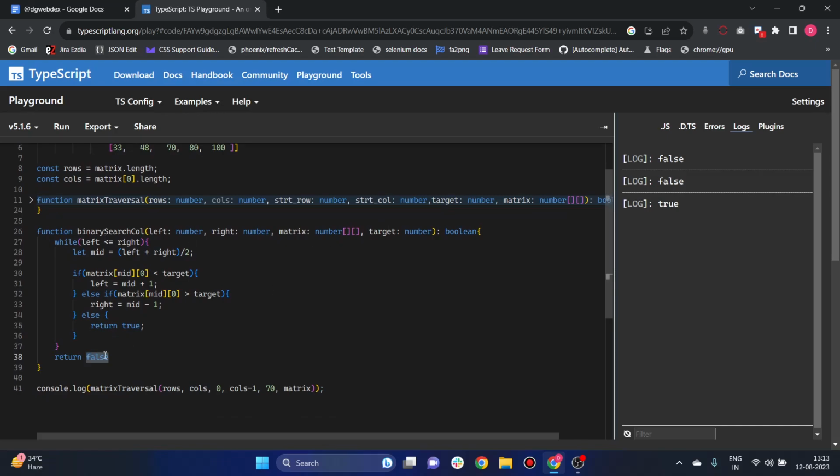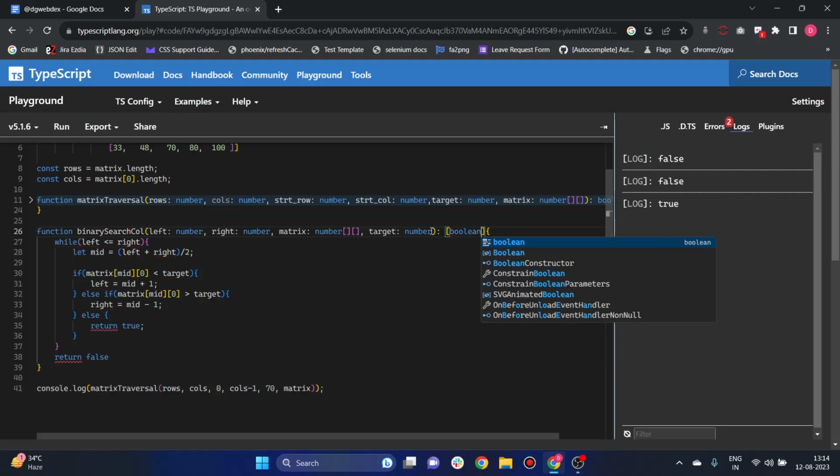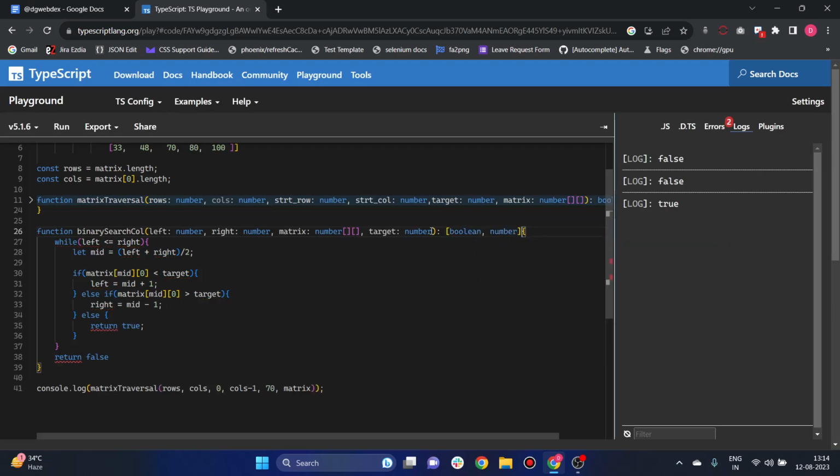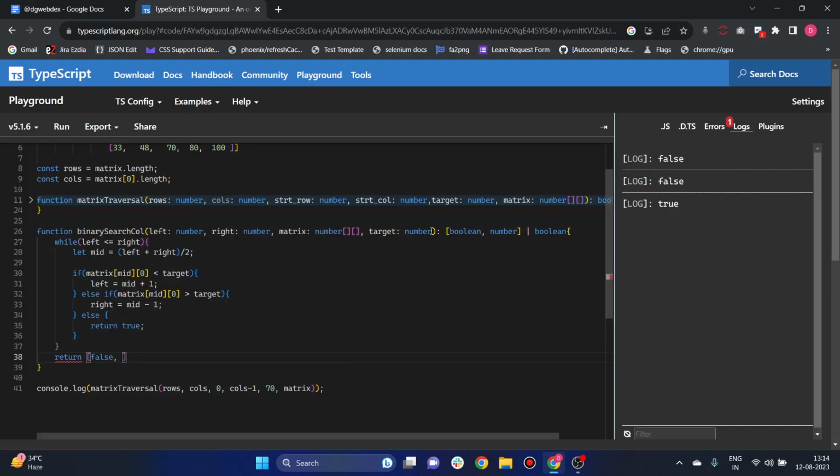If it is false, we require that index from where we need to search row-wise, because this was binary search over column. So we can state that what we need to return is an array, which is a boolean and a number, or it could be a boolean as well. Okay, so here I will return false and the number which is going to be the mid index.